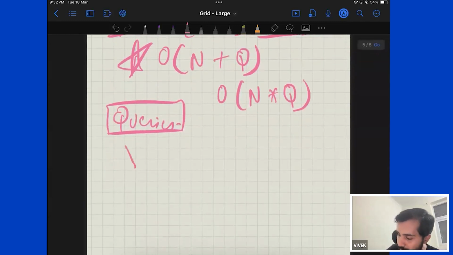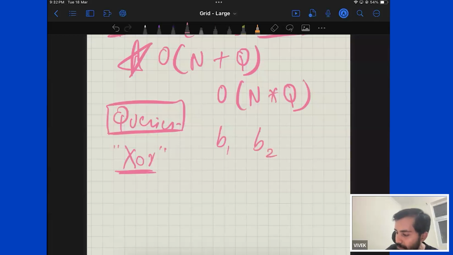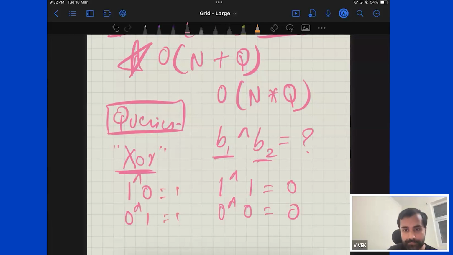How many of you know about XOR, exclusive OR? So what is XOR? It is nothing but a bitwise operation. Let's say there is a bit B1 and another bit B2. You can do their XOR, and the result of XOR depends upon what their values were. If both bits are exactly the same, then the result of XOR will be 0. But if they are different, if the first bit is 1 and the second is 0, or the first is 0 and the second is 1, then the result will be 1. That's the simple rule for XOR.